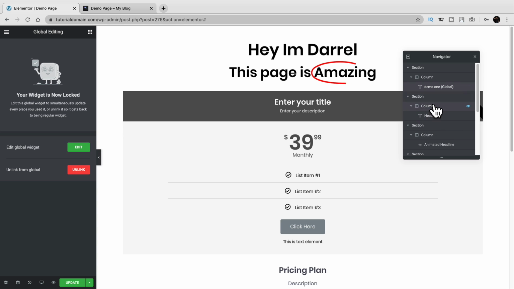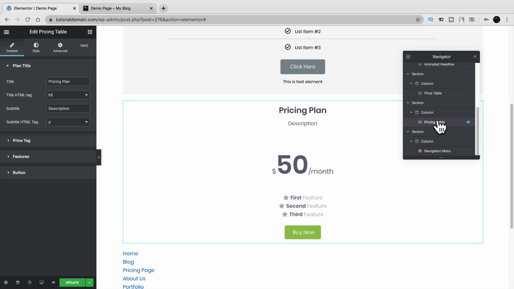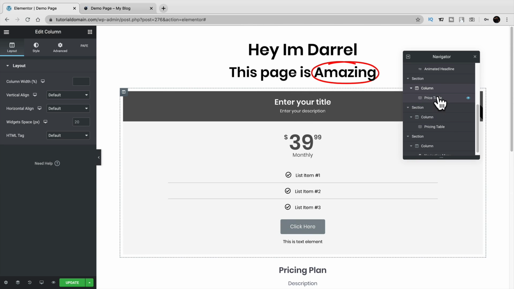So if you like this style, if you want to say, oh, I got to edit this section here on the bottom, the pricing tables, just click on the section. This is a quick way you can just see everything through a navigator point of view, click on it, and then edit it like that. So that's what the navigator is.